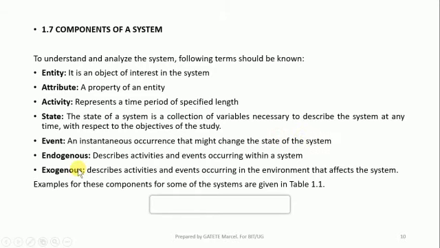You can also have endogenous. Endogenous describes activities and events occurring within the system. For example, in the University of Gitwe, we are teaching. These are activities. Teachers are teaching. Events, for example, are graduation. So events and activities are related. If we have such events occurring inside the system, we call them endogenous. Endogenous means activities and events occurring within the system.